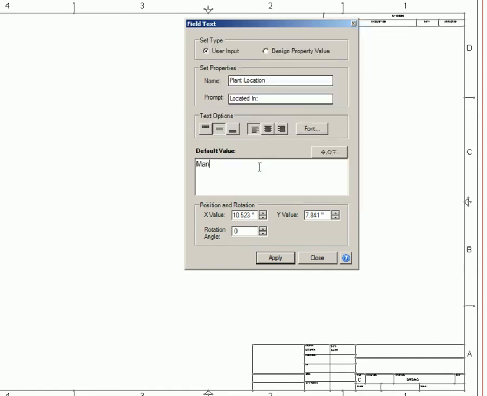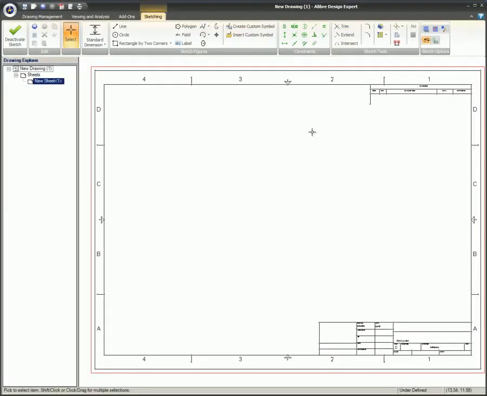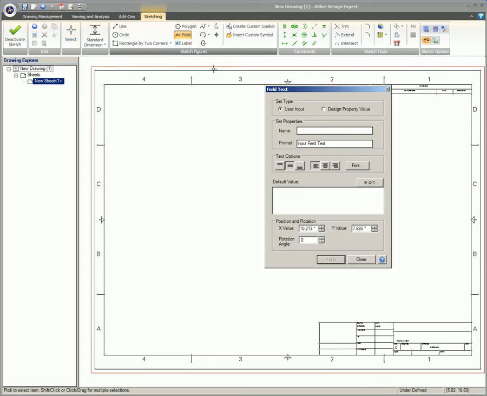In Default Value, enter the text that the field will have if the user does not type anything at the prompt. In the workspace, click where you want to place this field, typically in a grid representing a drawing template's title block. The coordinates update in the position area of the dialog box. Click Apply and Close.